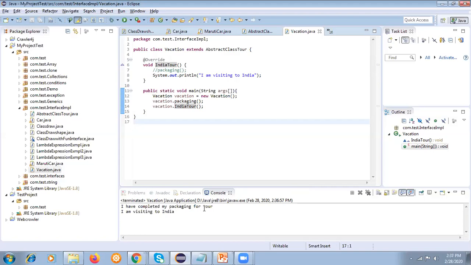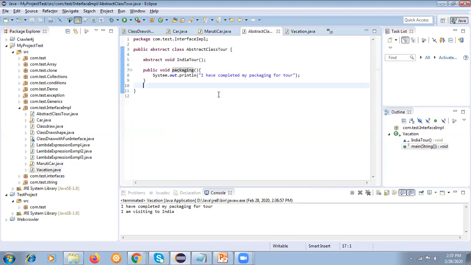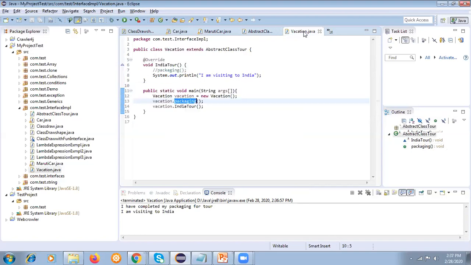So I have completed my packaging for a tour. That is the println statement here in the packaging. In a vacation, India tour, I am visiting India. So I have provided this implementation. A typical example, I have given that bullet bike.